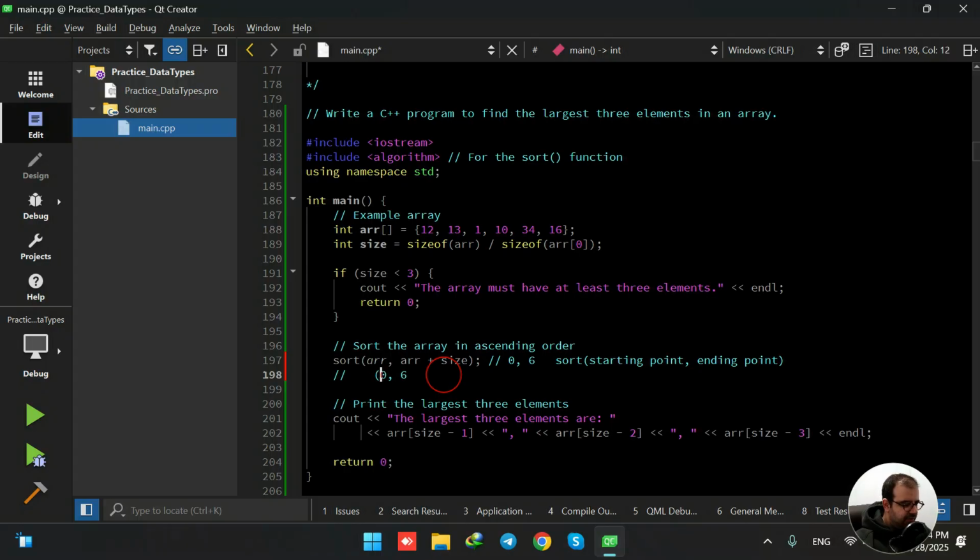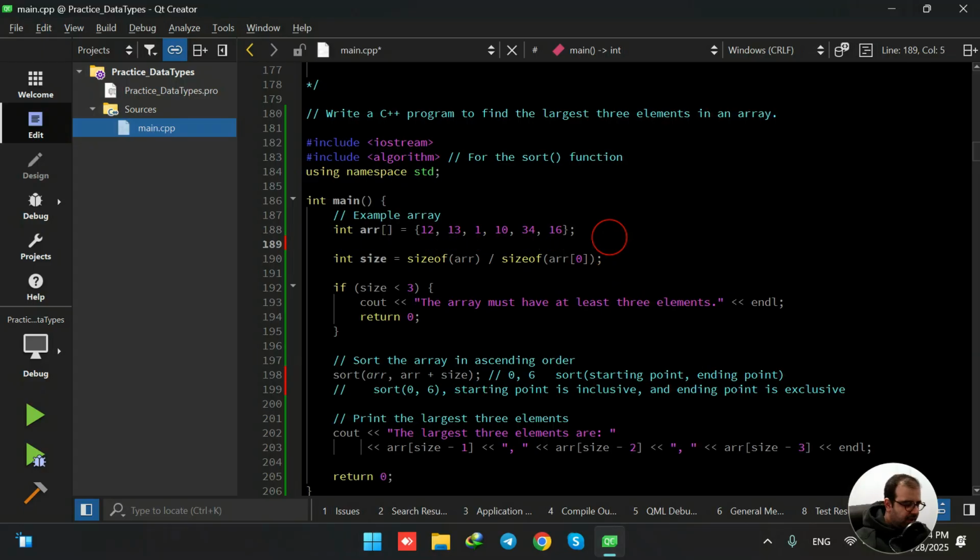But here, when we are using the sort function, starting point is inclusive and ending point is exclusive. Okay, so here I'm typing down start from index 0 and end at index 6 exclusive. Here is my indexing for this array. This is index 0, 1, 2, 3, 4, and 5. Although we are having 6 elements, indexing in this array starts from 0 until 5.